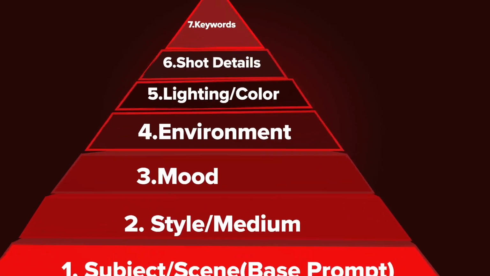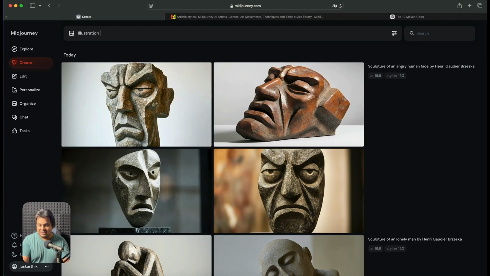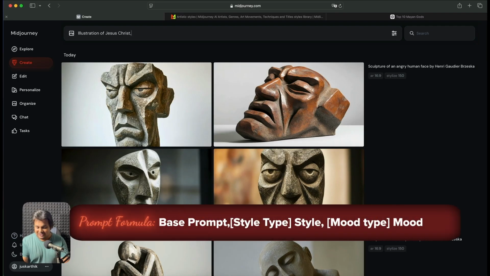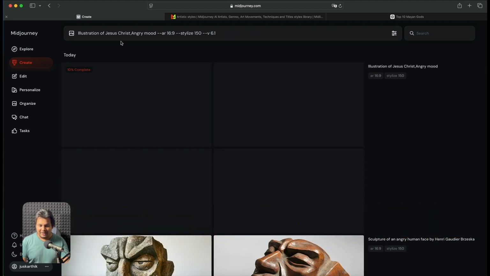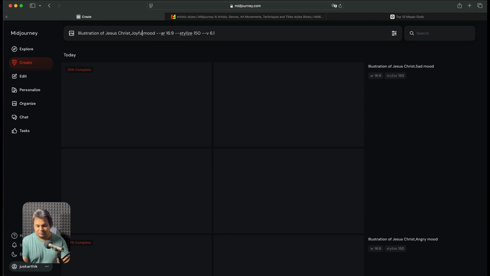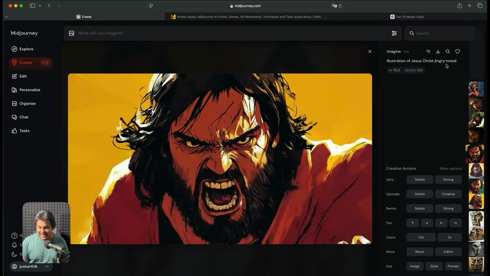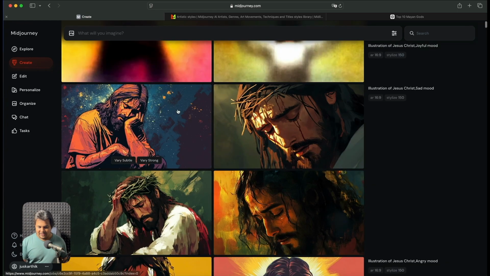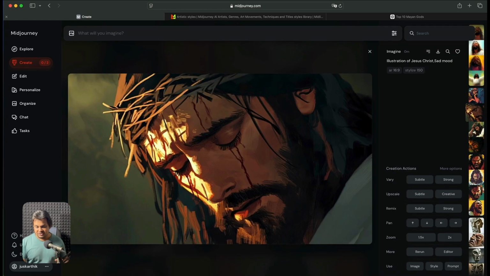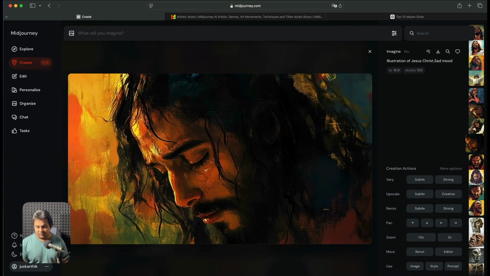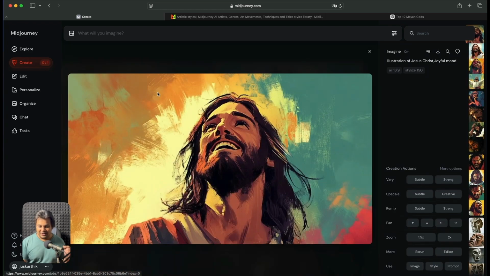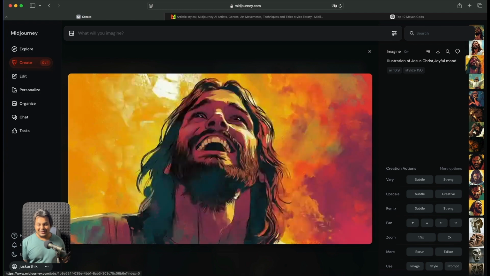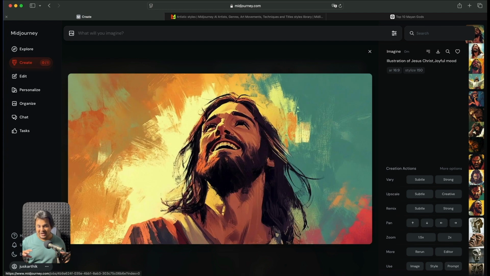The next part of the prompt formula is mood. I'll say illustration of Jesus Christ. Let's say angry mood. I'll hit the up arrow and I'll say sad mood. Let's also add joyful mood. And just like that, when I said angry mood, you can see the picture of Jesus that you haven't seen before. And this is the sad mood Jesus Christ illustration. It's really powerful. And look at the joyful mood illustration of Jesus Christ. It's incredible, isn't it? See how the whole vibe of the image changed just by adding this.